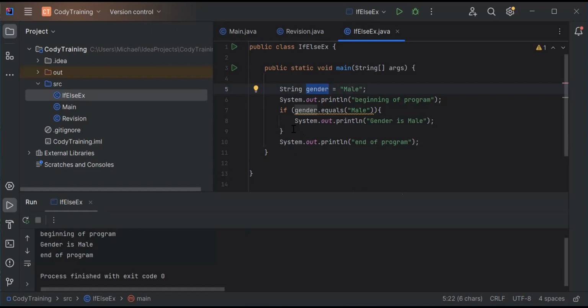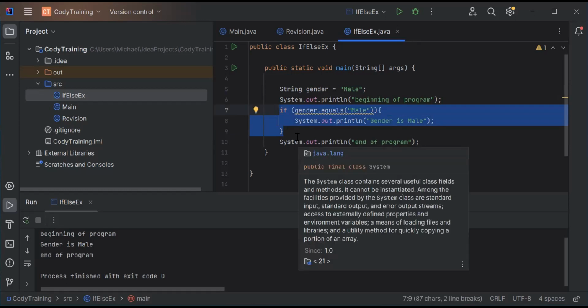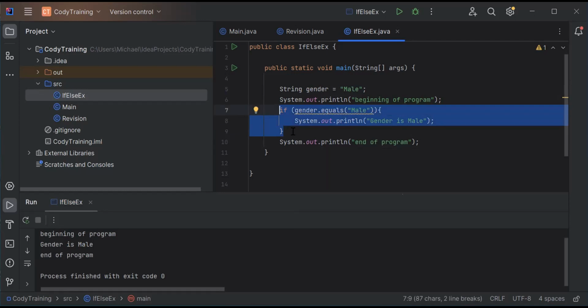Great. As you notice here, I only wrote if without else. It depends on the logic I want to execute. Here, I want only if the gender equals male to print gender is male. Else, I don't want to do anything. Just skip this whole if block as if it never exists. And then we will move to the next line and we will print end of program.